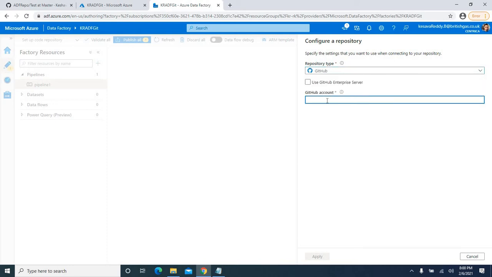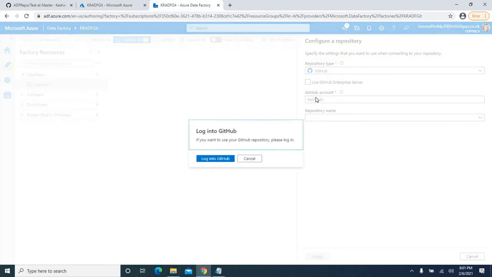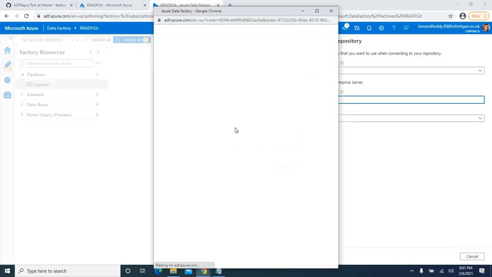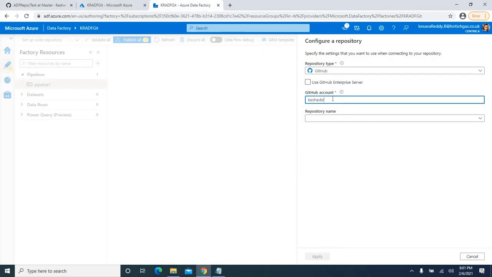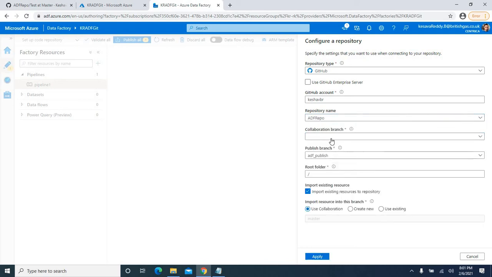Here you need to provide your account. My account is this one, Keshav BR. When you provide your account, it will ask you to log in. First time you just need to log into your account. Done. Now you could see the repositories that are available in your account. Currently we have only one repository, ADF repo. All right, and what is your collaboration branch? Our master is the collaboration branch, and here there is one branch it is trying to create, that is ADF_publish. This is for publishing our pipelines to Azure Data Factory services. That's okay, by default it will be created with this name.